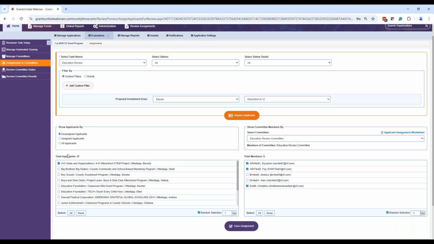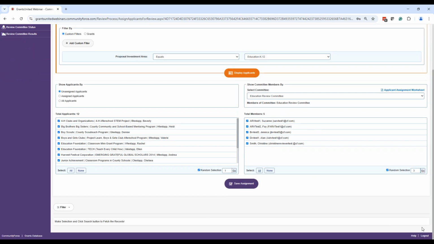If I want to do all the applicants, where I want the reviewers to review every single one of them, then I can just select all and select all. Everybody over here is going to get everybody over here. So I have 12, and then I have 5 reviewers, so that's 5 times 12. I'm going to have a listing of all of those reviews here at the bottom.